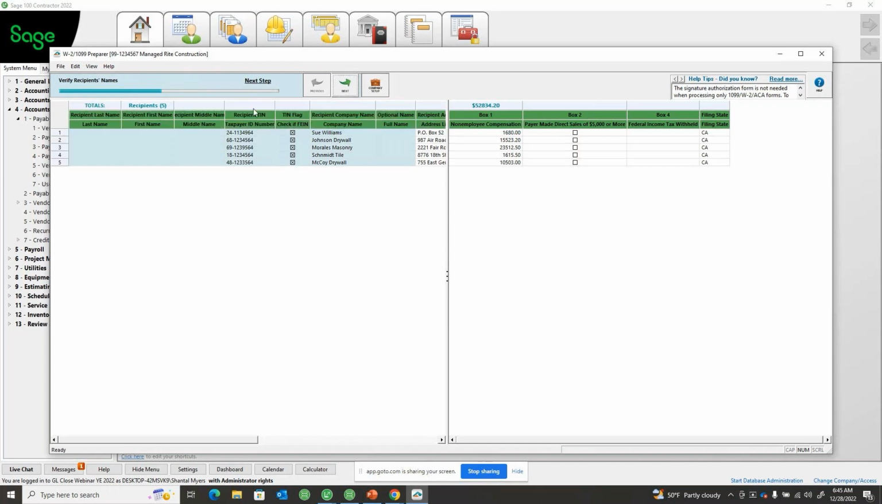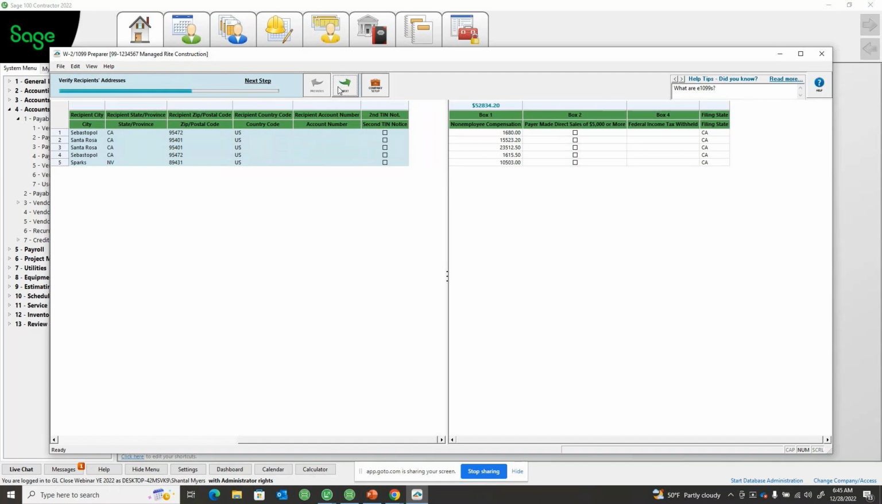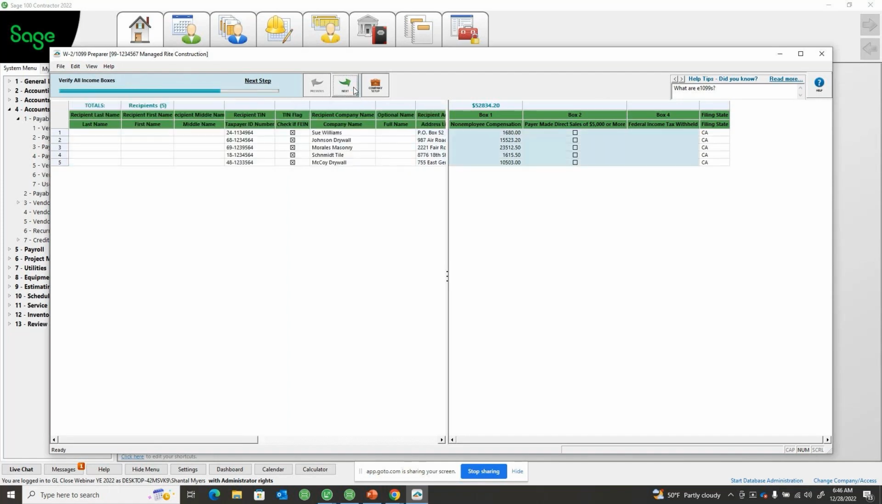Next, verify the recipient's name. So first name, last name, middle name, this would be filling in on those Social Security or sole proprietor types. Verify the recipient address. Again, the area is highlighted in blue, the area that it wants you to verify. And you can simply verify, click next, verify, click next.